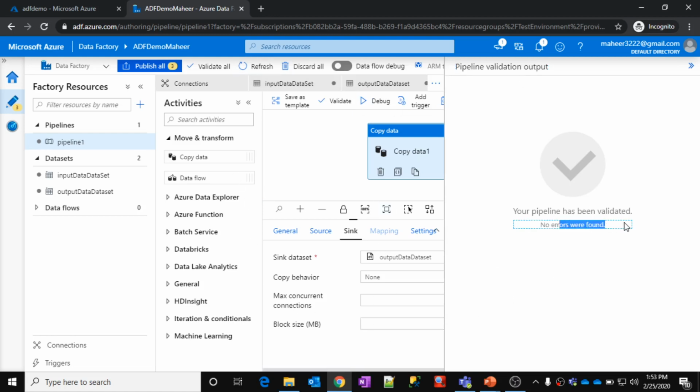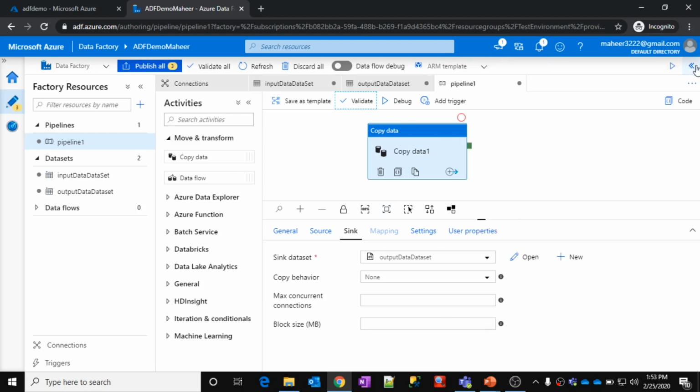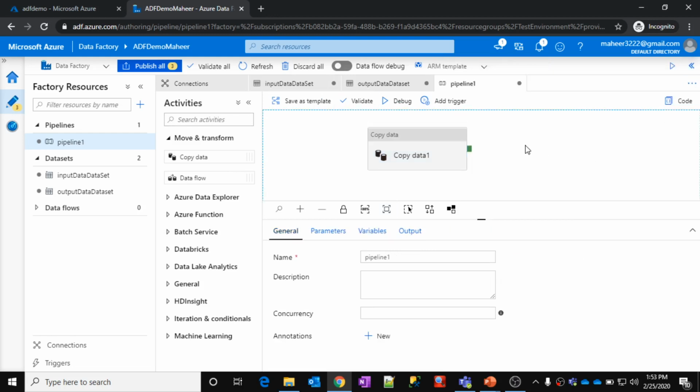So right now there are no errors found. That means I filled all the validation, all the configurations. So now the thing is you need to publish it. Once you publish, all the connections to the linked service and the data sets and the pipeline, everything will be published to your data factory, and then you can run from there.